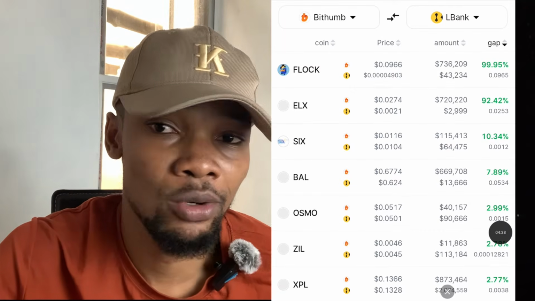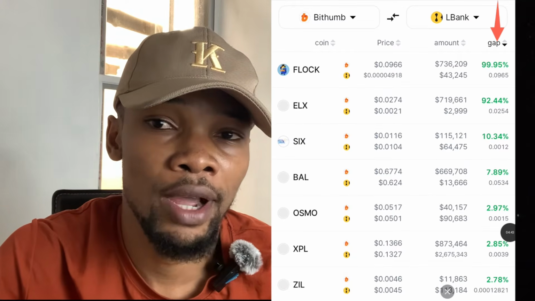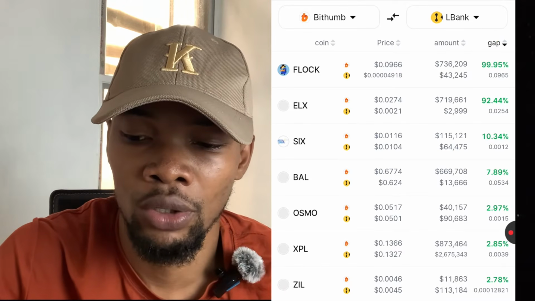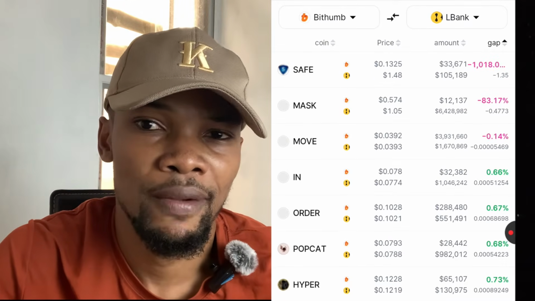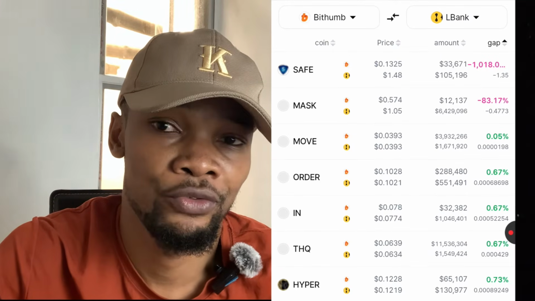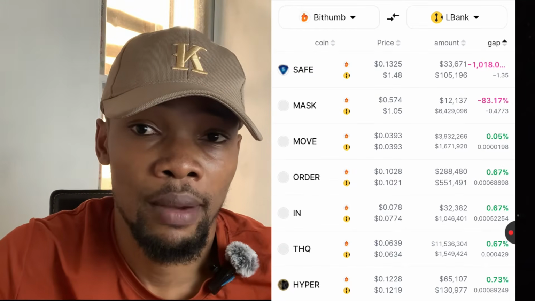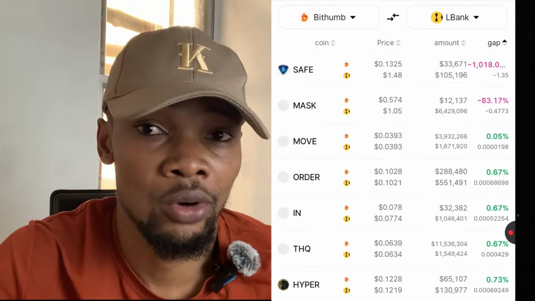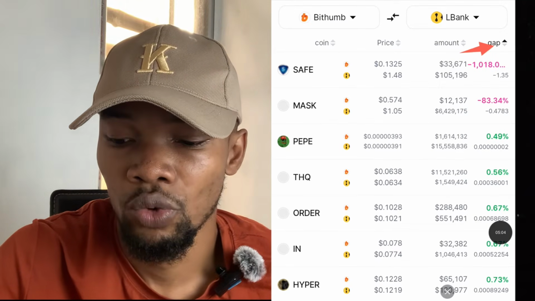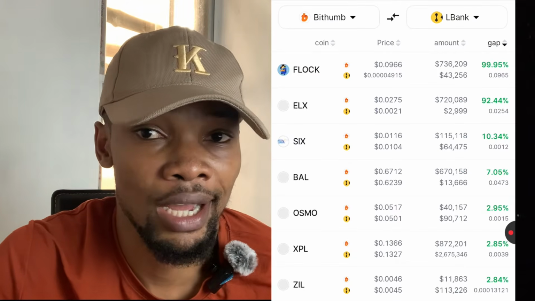So particularly, let's start from the gap. On the gap area, if you want to find the lowest gaps or the highest gaps, all you have to do is to click on the gap. When you click on gap, you can see some of the lowest coins that are already in a loss. You can see them from the lowest to the highest. This app helps you arrange it from the lowest to the highest. If you click on this sign again, when you touch it again, it's going to show from the highest to the lowest. That is how it works.